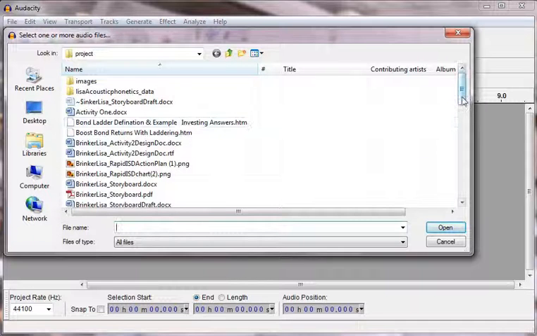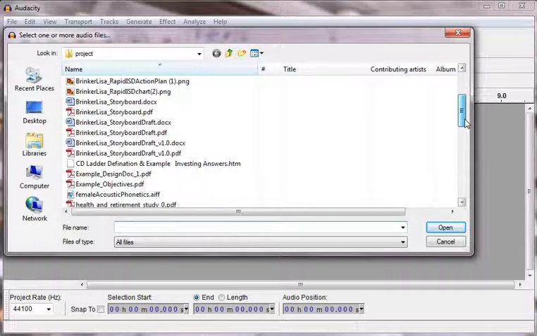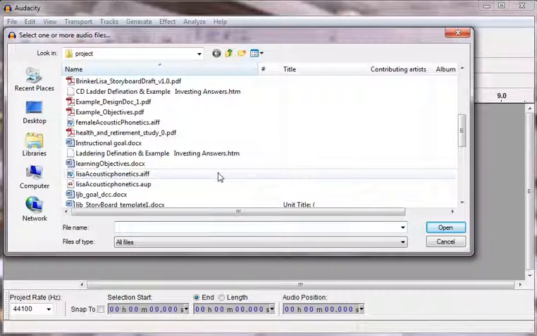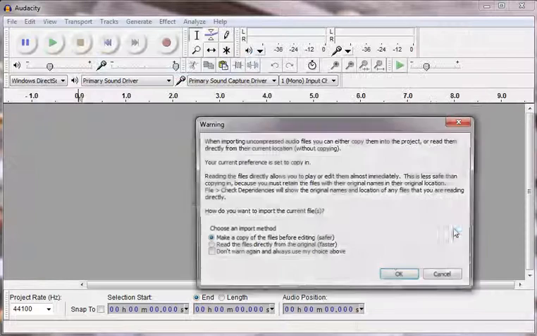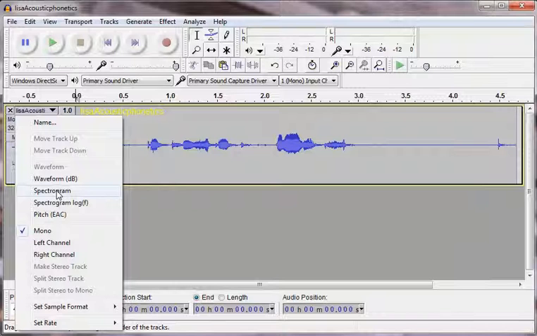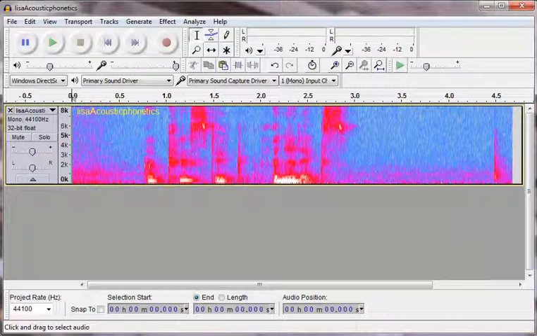We're going to navigate to where my AIFF file is located. It's right here, Lisa Acoustic Phonetics. There we go. I'm going to hit open. And it's going to ask me to import it, and I'm going to say OK, and there is my file. Right now we're seeing the waveform of me saying Acoustic Phonetics, but if we wanted to see the spectrogram, we just click over here on the left and we specify spectrogram, and you can see the spectrographic analysis of Acoustic Phonetics right here. And the cool thing is right here you can see the vowel formants.